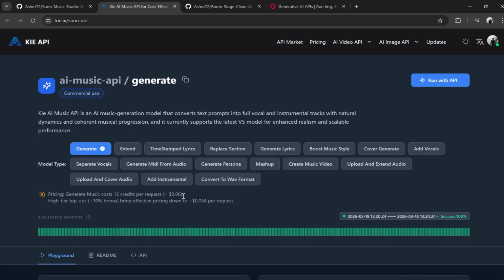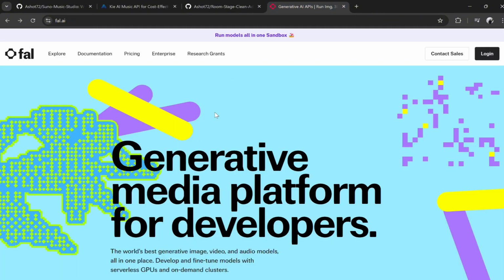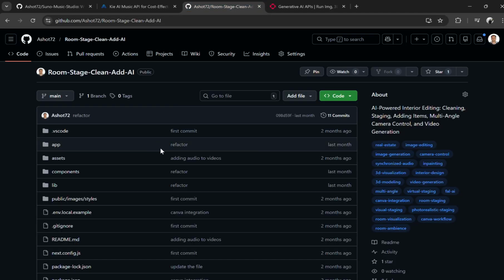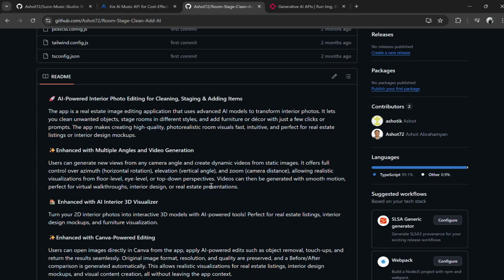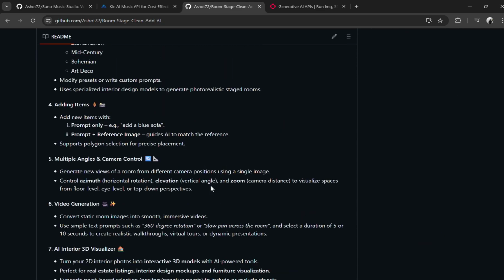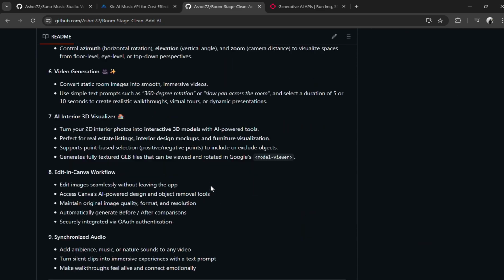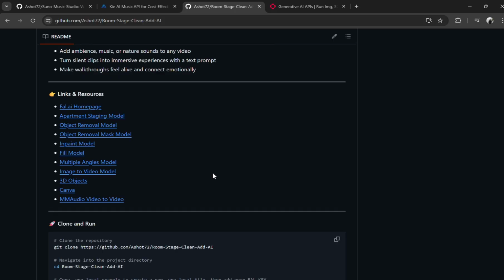When you want to build an application using various models in the same project, fal.ai is the best place to go. So I built a real estate application where you can stage a room, view it from multiple angles, create video and more. I use multiple models from fal.ai to make all of this possible.